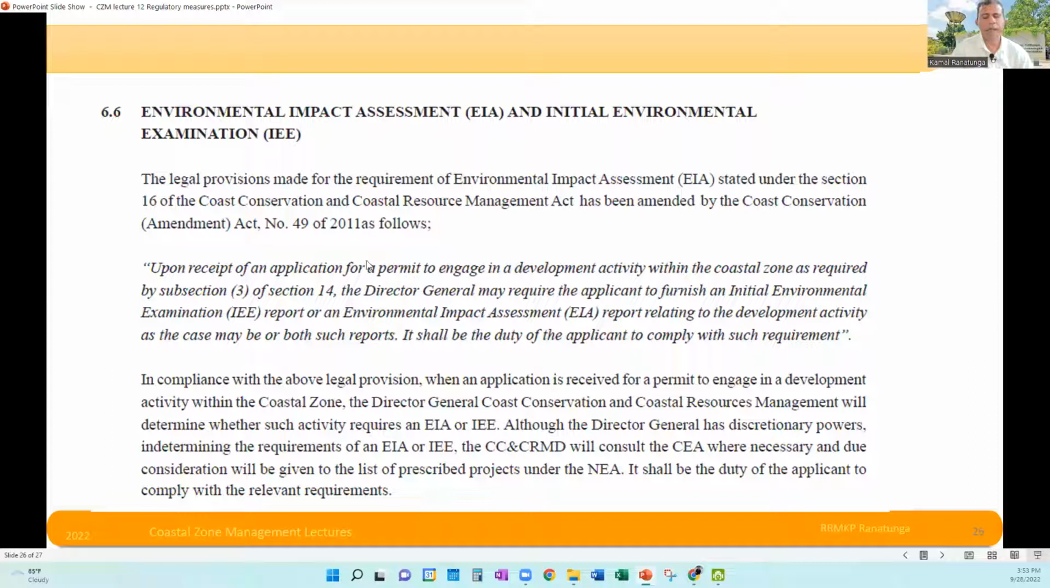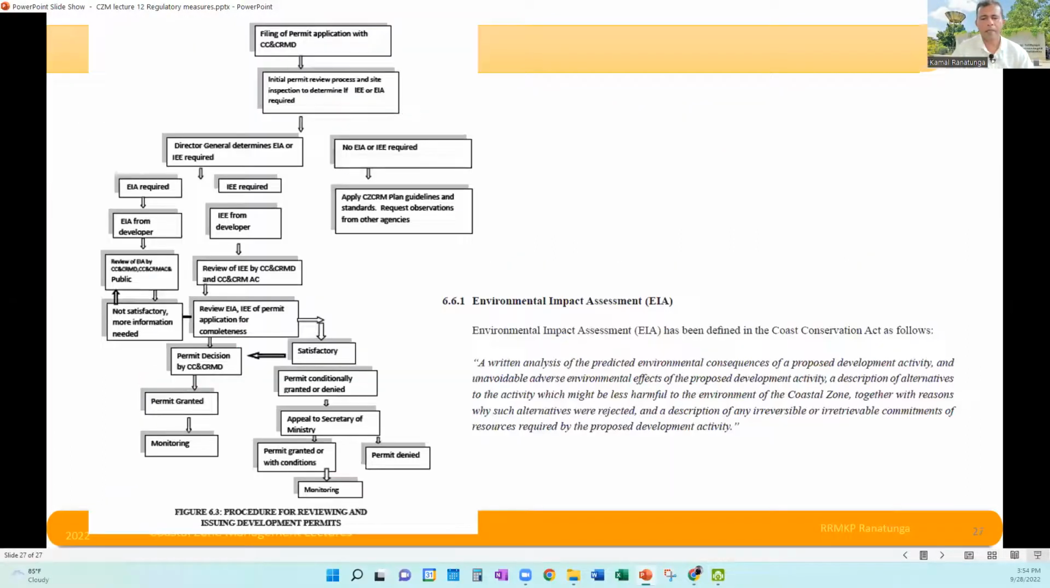And sometimes this will go along with the National Environment Act, because in Sri Lanka the main power to conduct EIAs is actually in the National Environment Act of the Ministry of Environment, and that's the Central Environment Authority. But within the coastal zone, it's the right of the CCD. They have the power to do this, but usually they will negotiate with the CEA sometimes in EIAs, right?